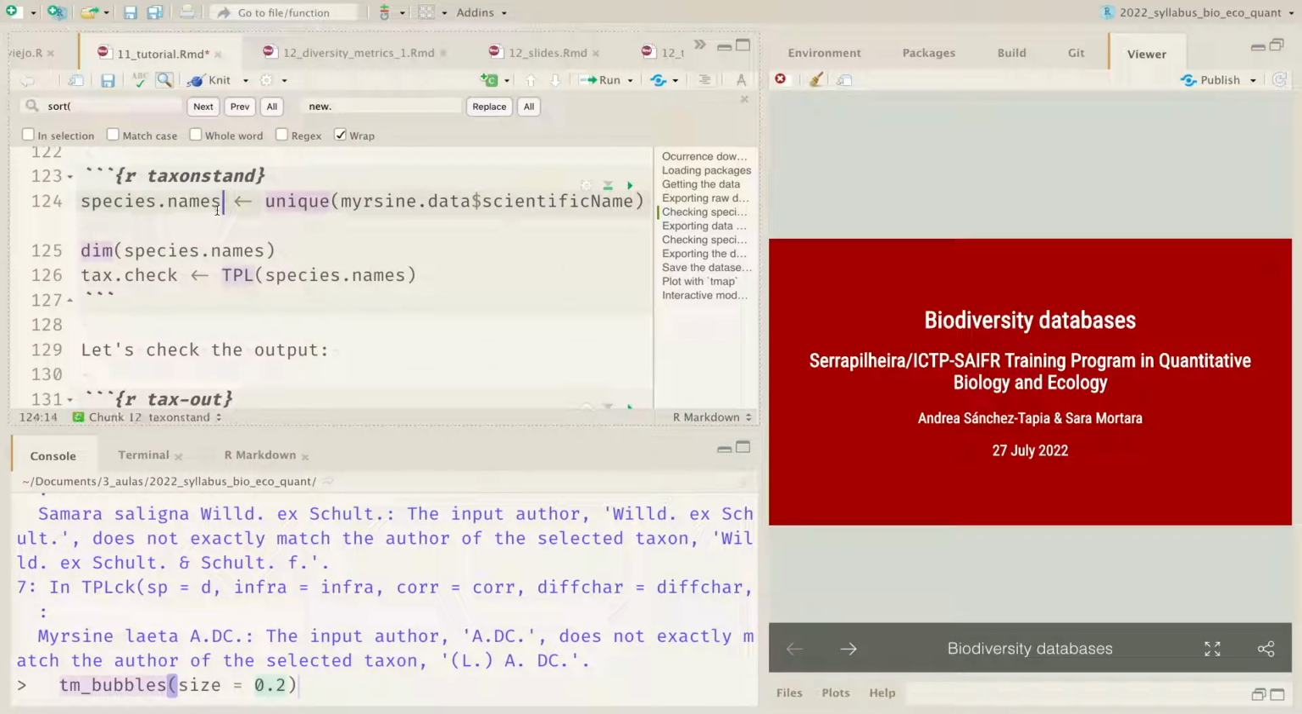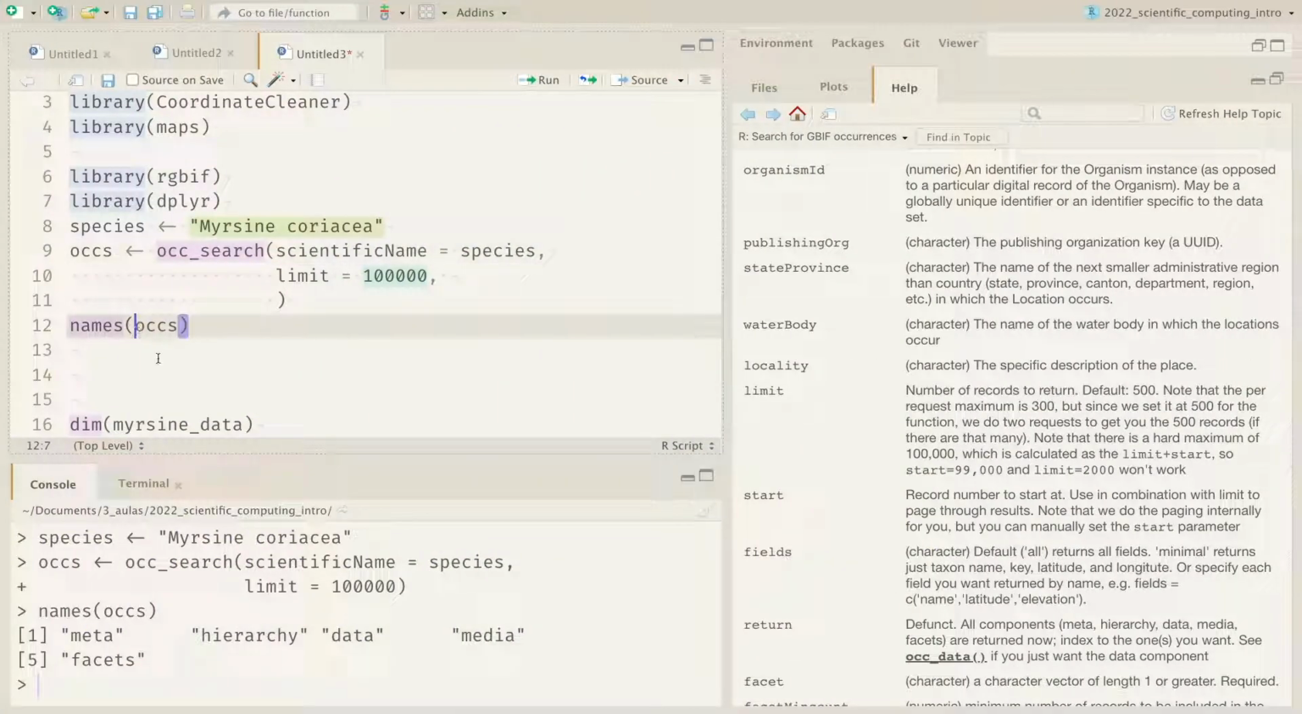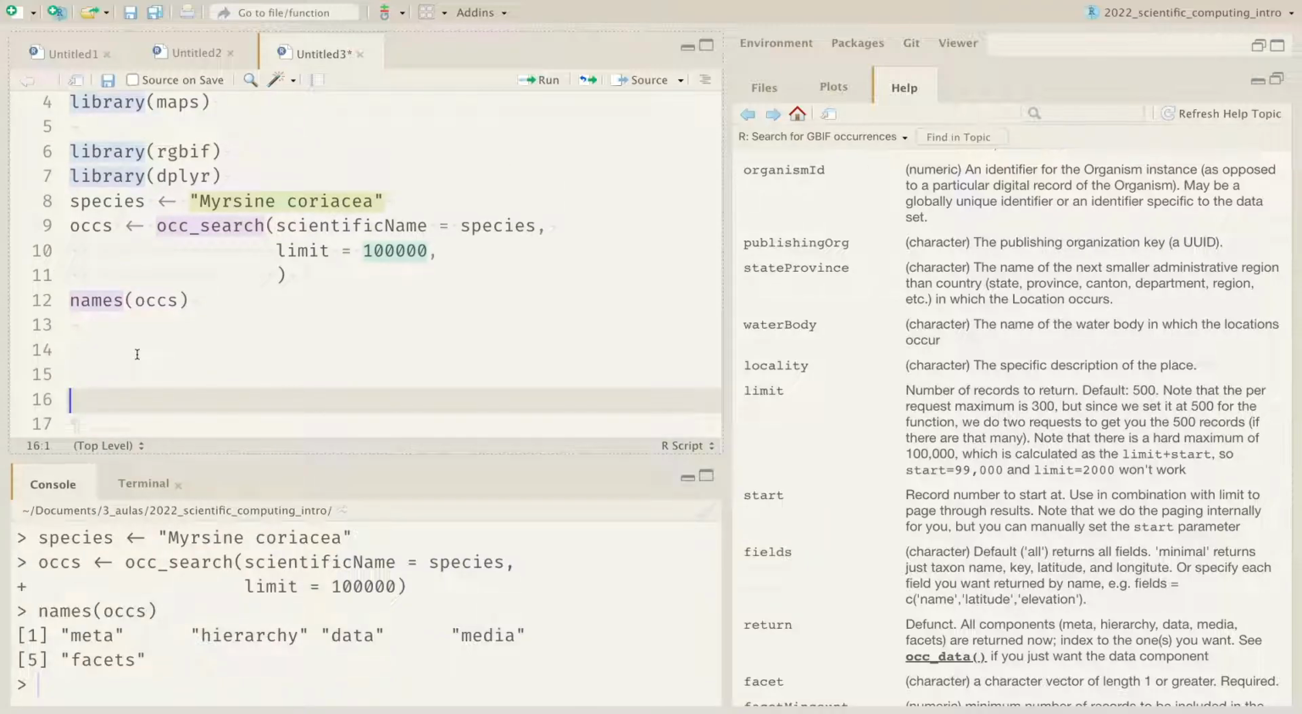TPL is doing... are you following the part with the taxon stand? I am having trouble with the live coding part.